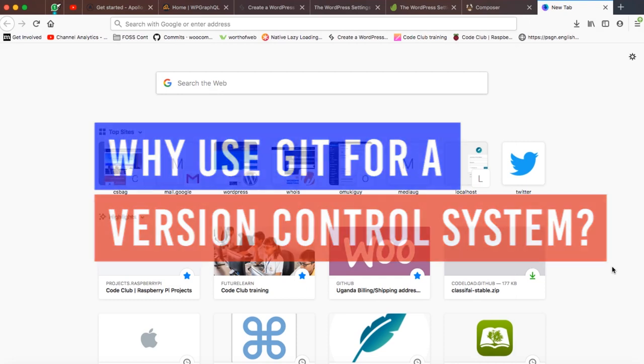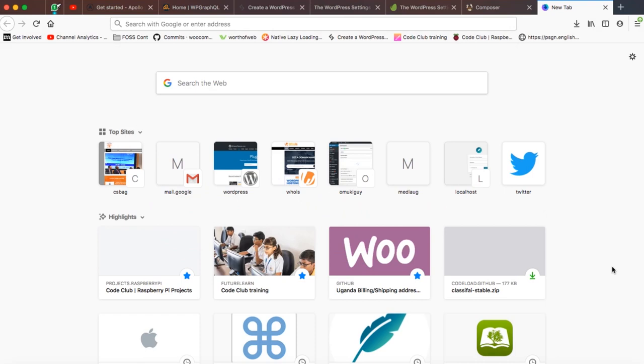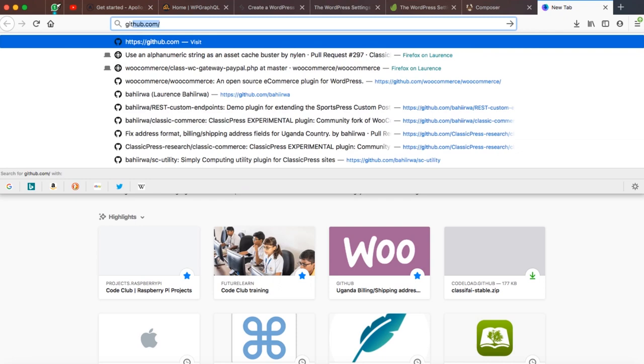Welcome back to our channel, and this time around we're going to be working with something called Git. Git is a version control system.